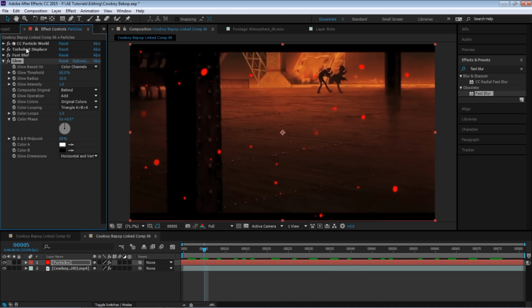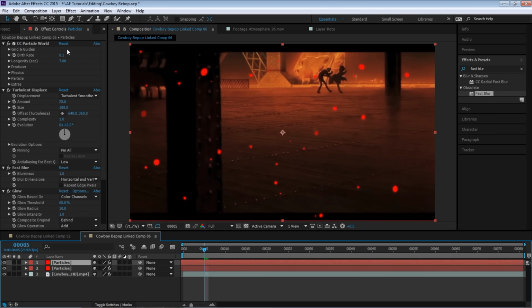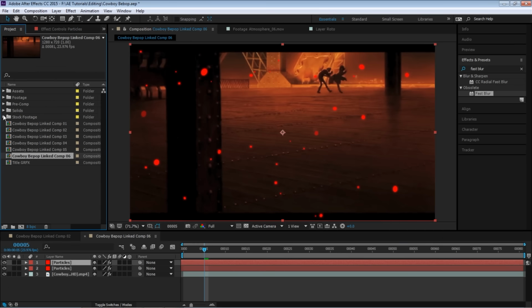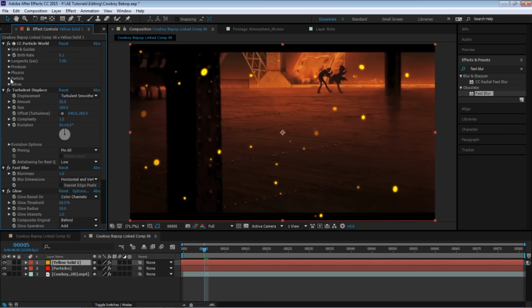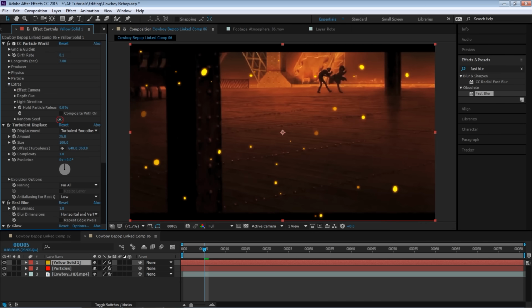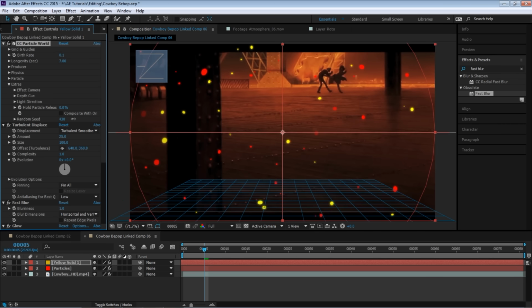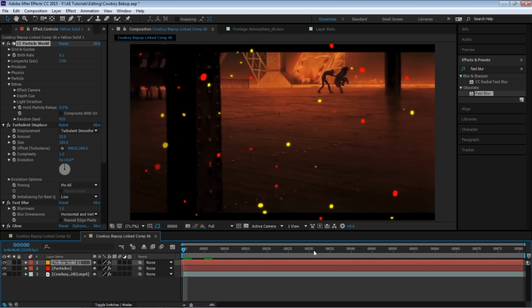And finally, let's give it 2 different particle colors, 1 red and 1 yellow. What you can do is make a copy of your particles, Control D, and remember that the color of this particle is coming from the color of your solid. So let's give it a yellow color. Let's go to your solids, bring in this yellow solid, and swap it. We swapped it, but it's exactly on top of the red. So we can go back to CC Particle World, go to Extras, and simply change the random seed. Let's play it back.